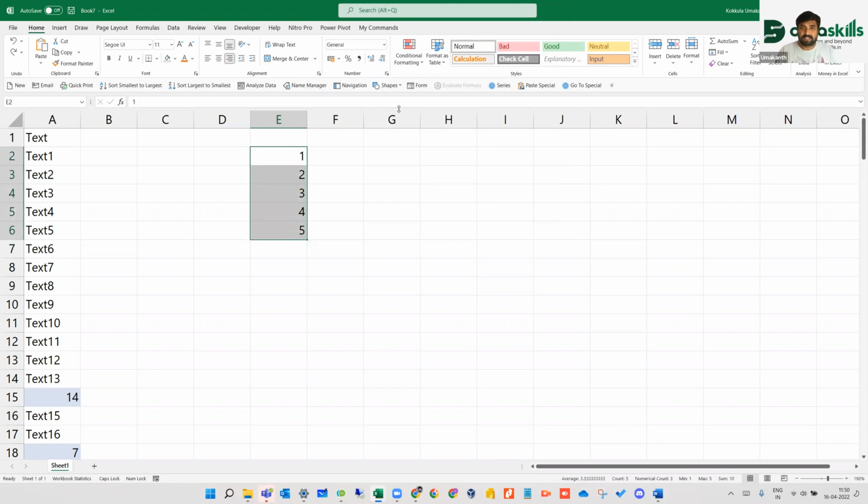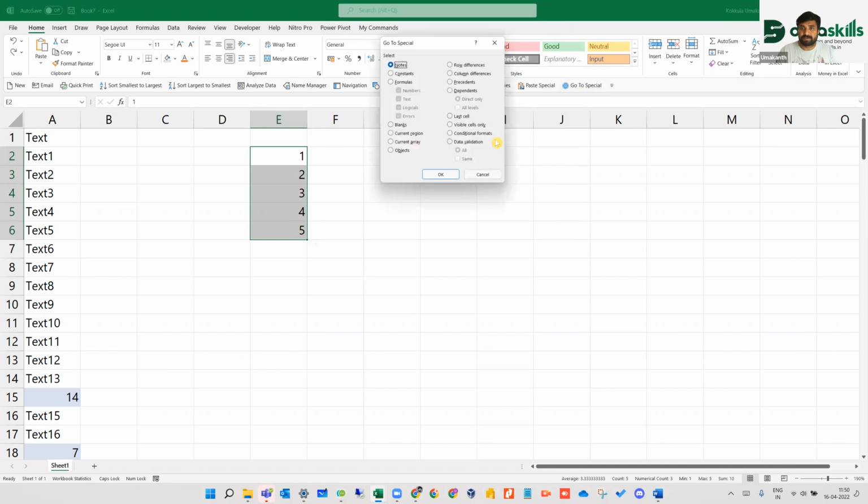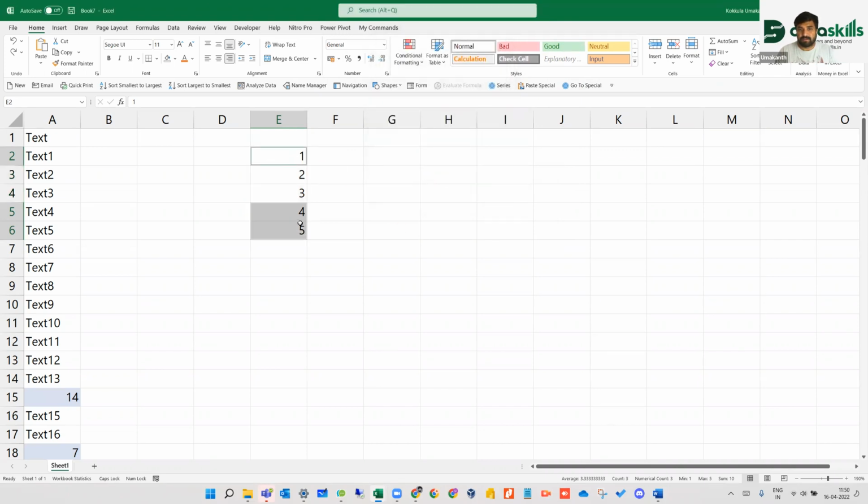Now when you select the numbers and click on Go To Special and click on Constants, if you wanted to see only numbers, click on OK. Do you see that? Only 1, 4, 5 got selected because these are the numbers. These are numbers. These are text. You can differentiate within the data.